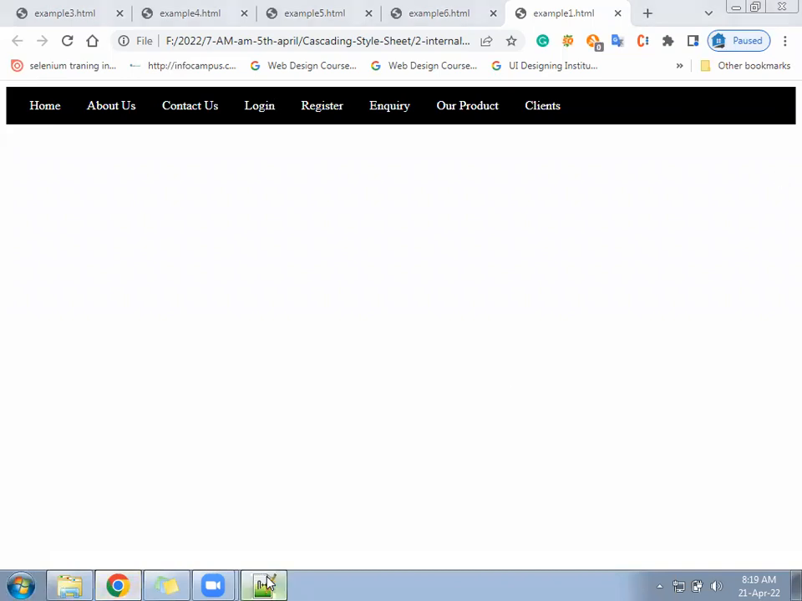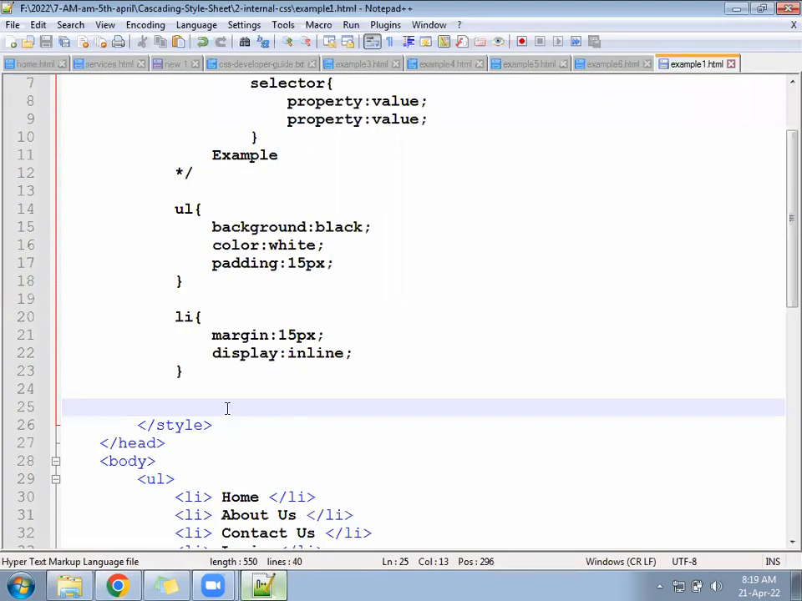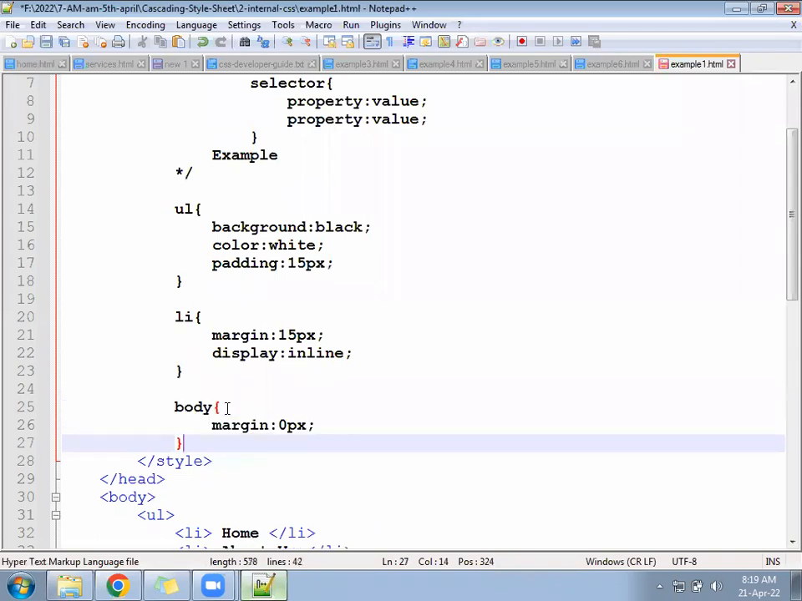Now what I have done is I wrote a body tag here, and for that body tag I gave the margin as 0px. So the 8 pixel gap will get replaced by 0 pixel. After that, what will happen? The menus will cover the full width completely, with no gap from any side.